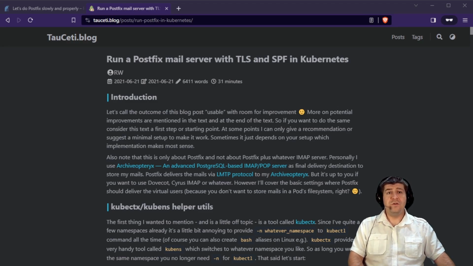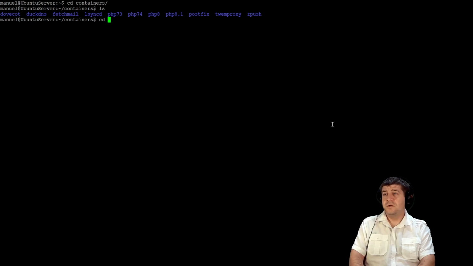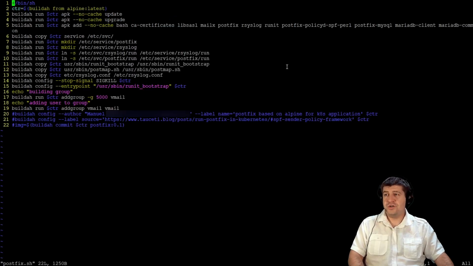So without further ado, let's get into the first step, which is building the Postfix container. For that, I will be switching over to my container builder, and we can walk through what I'm doing in that script. So let's get into the folder Postfix, and rather than cat, vim postfix.sh. I start with a simple basic Alpine container and update and upgrade the packages.